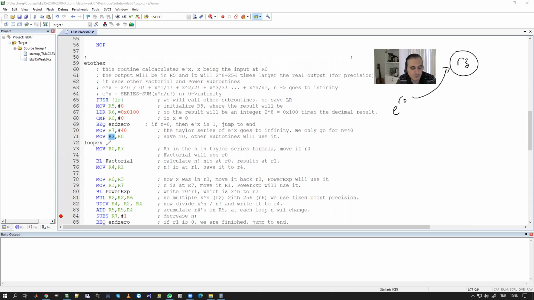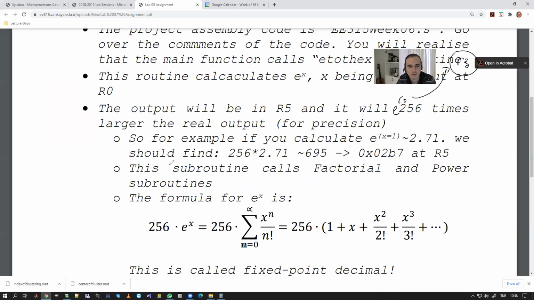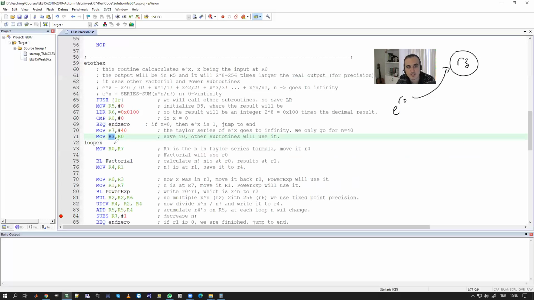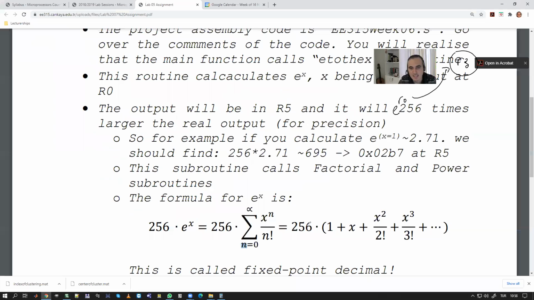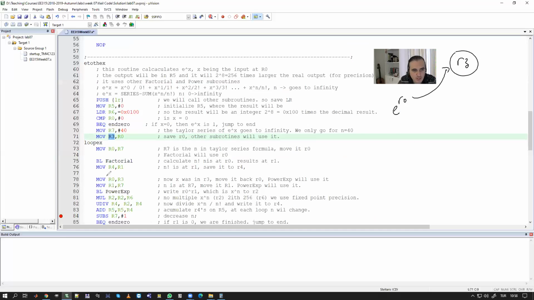Actually, that's the loop. This loop that we've been talking about. This is the loop. This loop will start. It will run for 40 times because that's what I decided. So I'm moving R7 to R0 because R7 is n. In this loop, I'm going to be calculating x to the n over n factorial, right? So I'll need n factorial somewhere. And this factorial function gets the number whose factorial should be found using R0. So I put that value, which is 40 now, in R0.